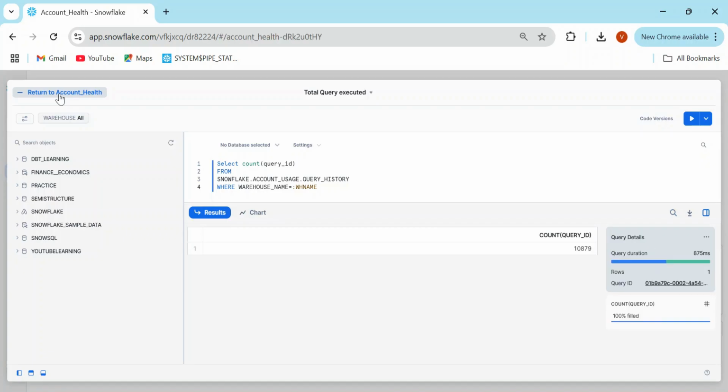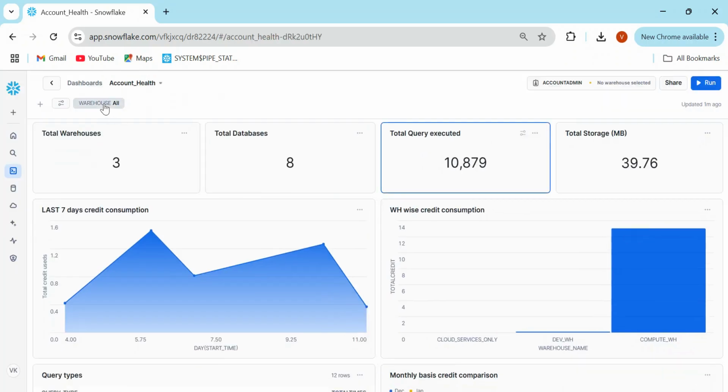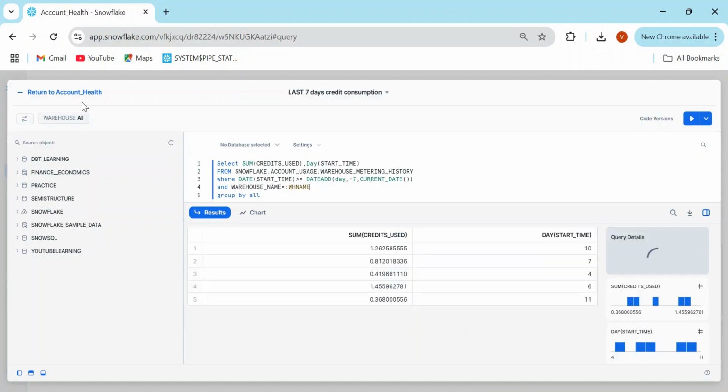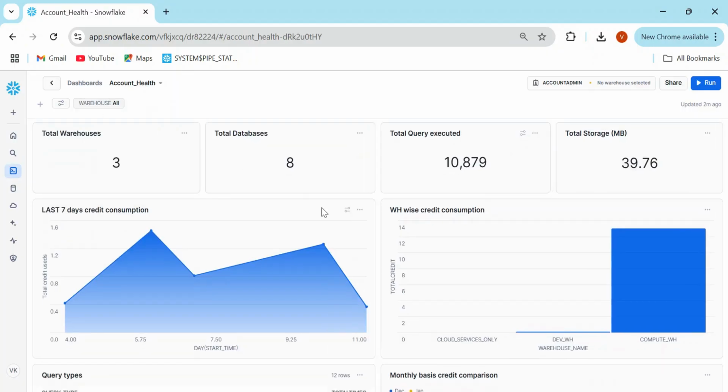And I'll go back to it. Now you see this filter starts appearing on my dashboard. And also when I'm hovering my mouse on this filter, it is highlighting this sheet. That means this sheet is utilizing that filter. Similarly, you can change this wherever you want. So I can do this, warehouse name equal to, I executed that, and I'll go back to here.